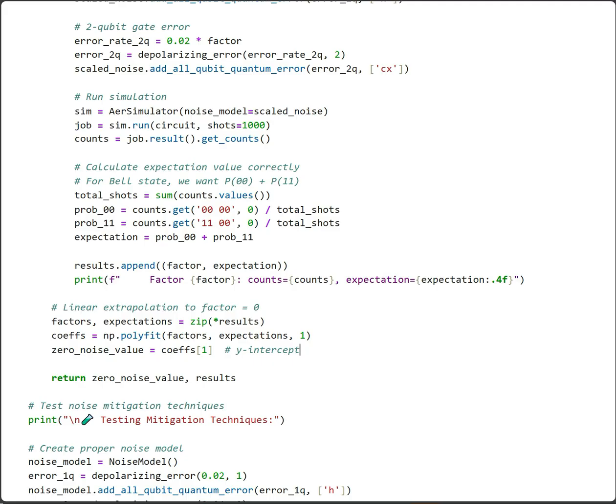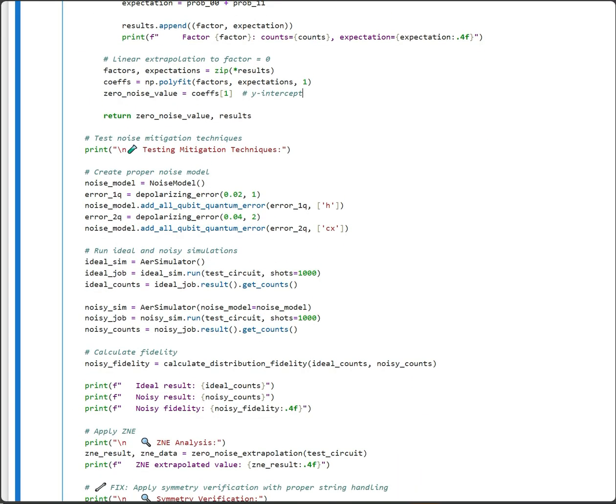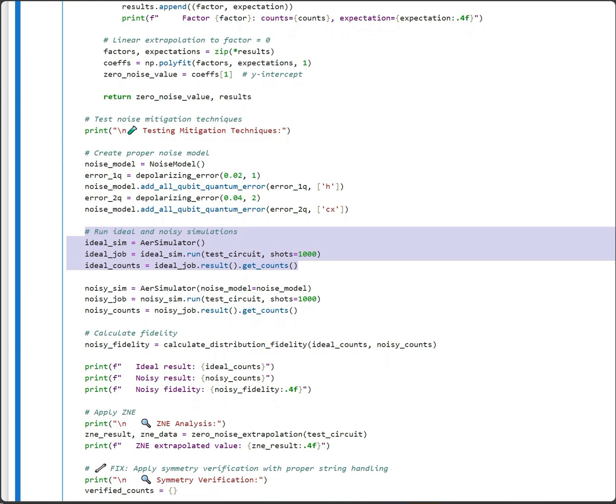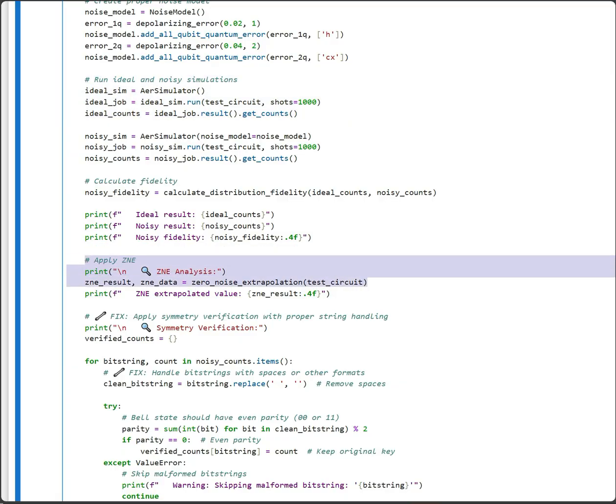And for the case of the other mitigation technique, we can also define another model with these 2 errors again, one for a single qubit and the other one for 2 qubits, in the Hadamard and CNOT gate respectively. We again define to run the ideal and noisy simulation, and the difference here is that you're going to apply the zero noise extrapolation from the test circuit, and you can observe then the result of this.